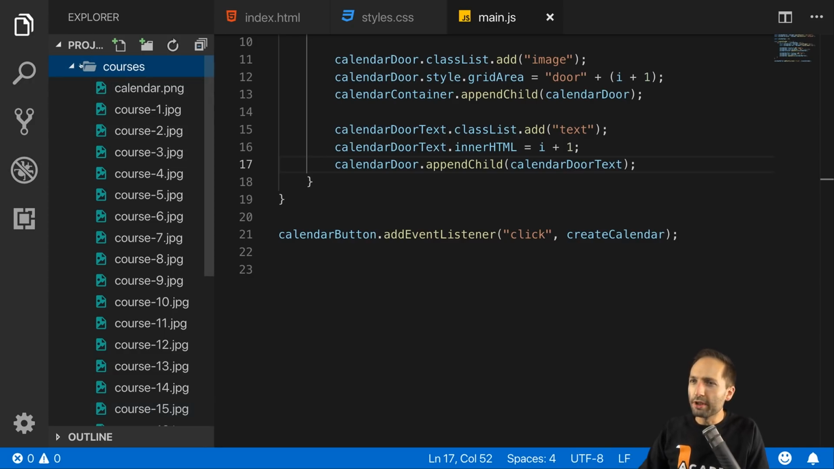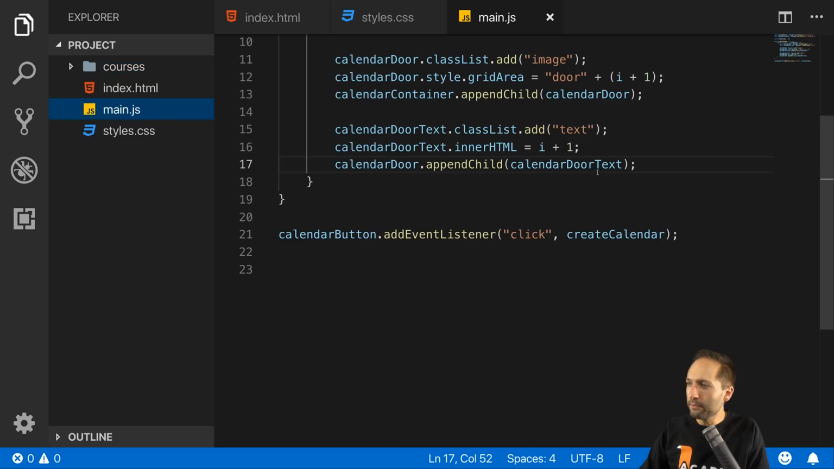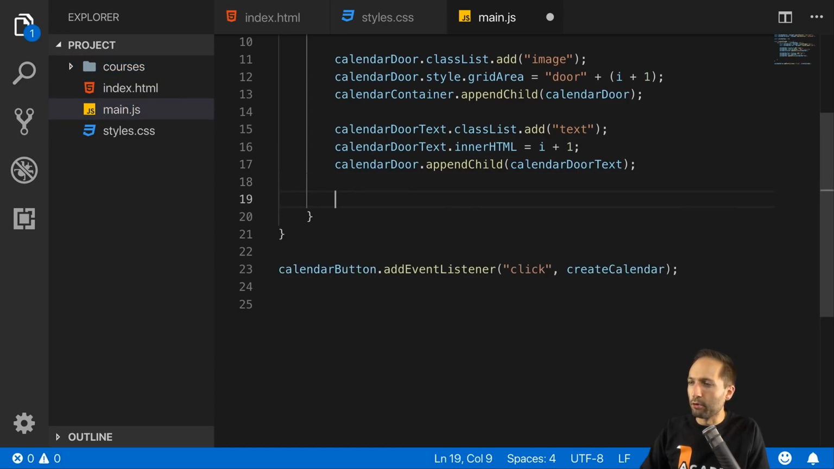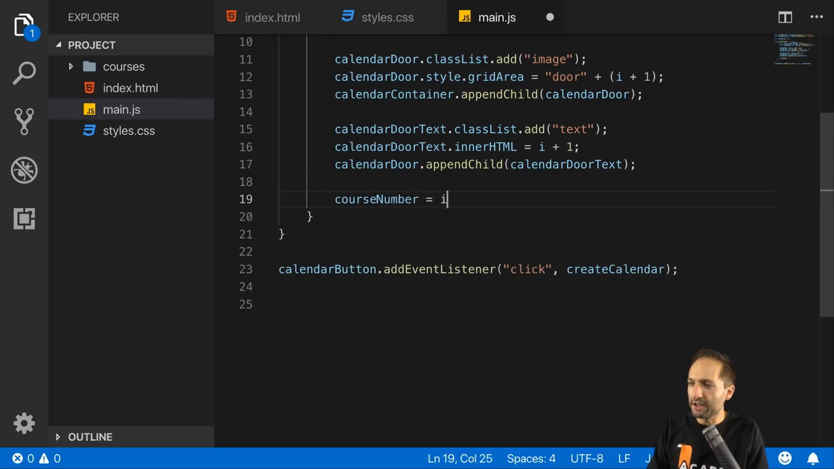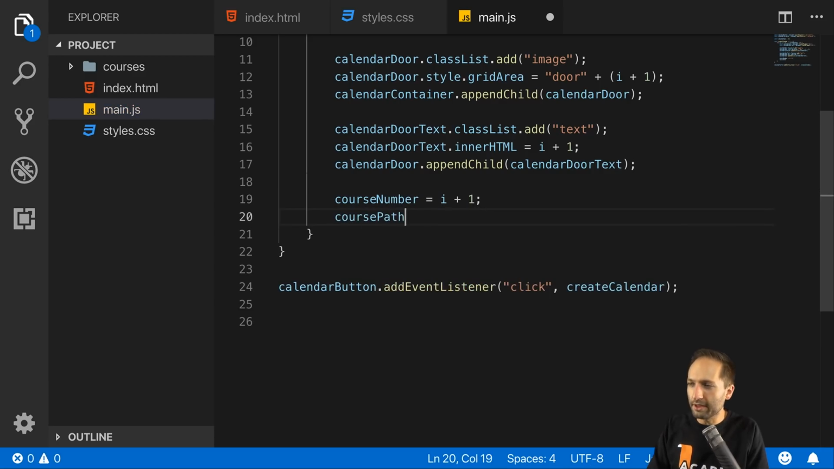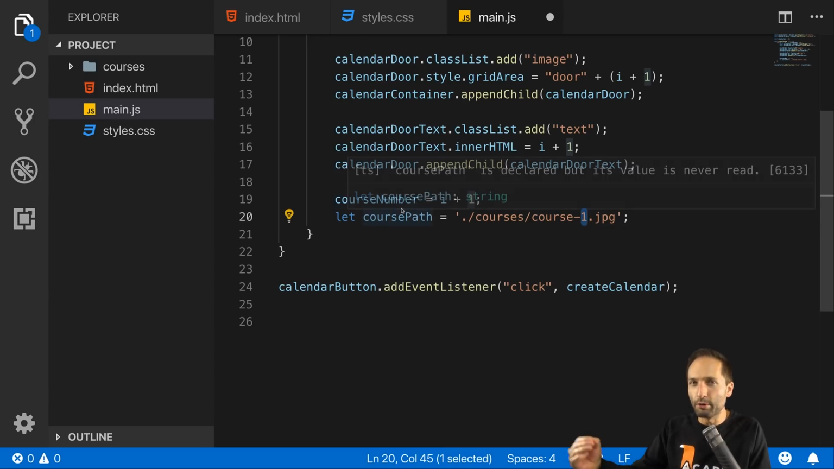For that, we go back to our JS file right here and first make this path a bit more dynamic. So we could, for example, say that the course number is equal to i plus 1, right? So 1 to 24 once again, same logic. And that the course path right here should be, well, it's still /courses/ well, let's say course1.jpeg, but that's not really correct because we actually need this number right here to be a bit more dynamic. So this should actually be our course number right here.